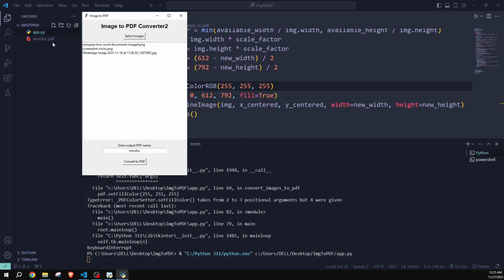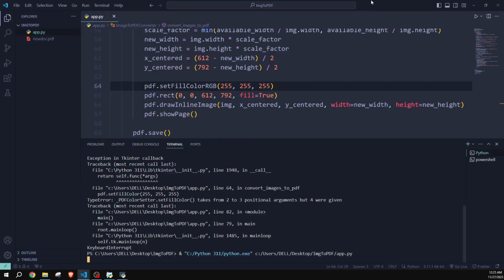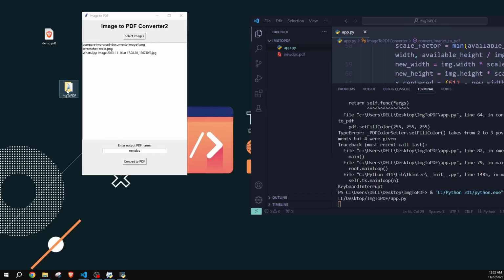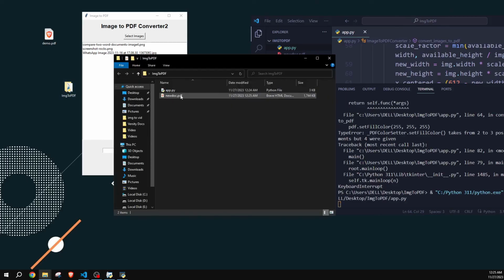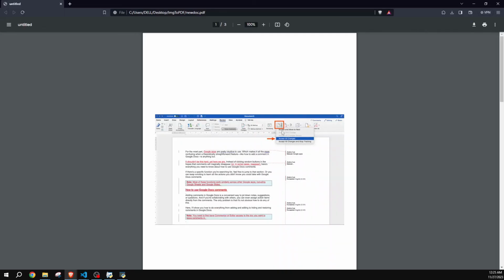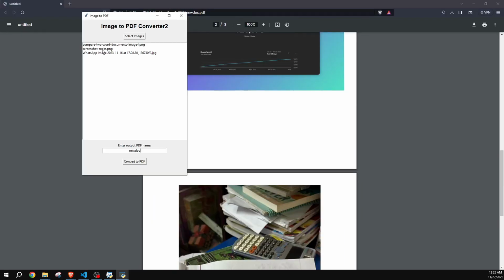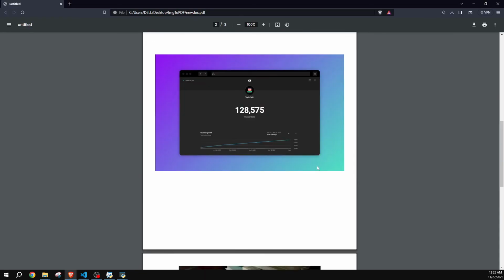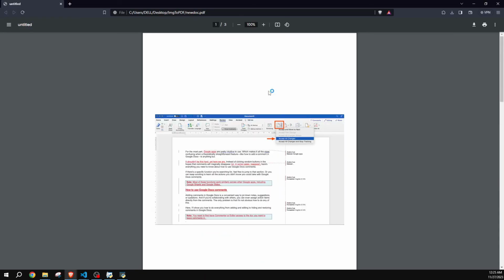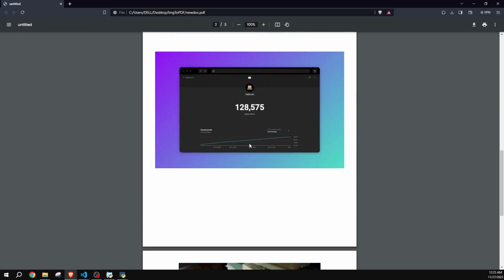Boom guys, here we have our PDF. Now simply open that PDF, this new doc PDF. That's it guys. Here you can see that we have all three images, and these three images are now perfectly stored inside our PDF, and they are in the center of our page. Here you can see that all the images are now in the center of our page.